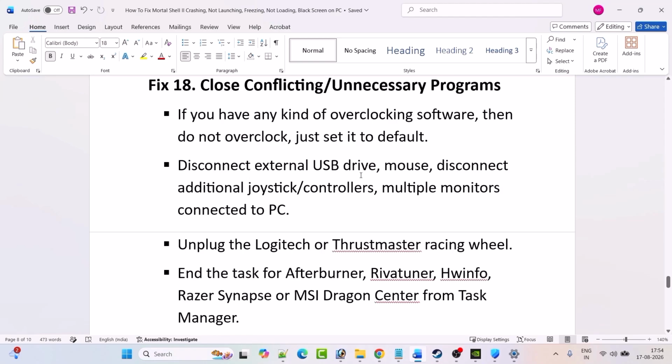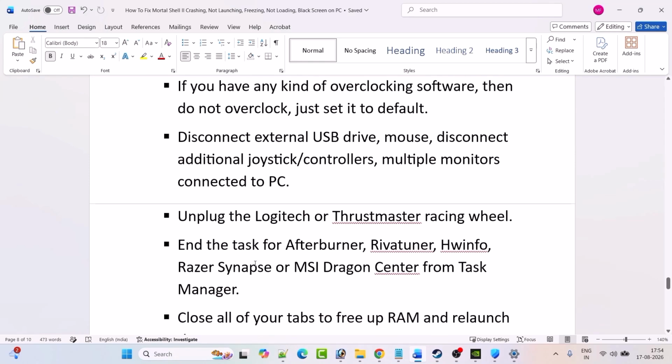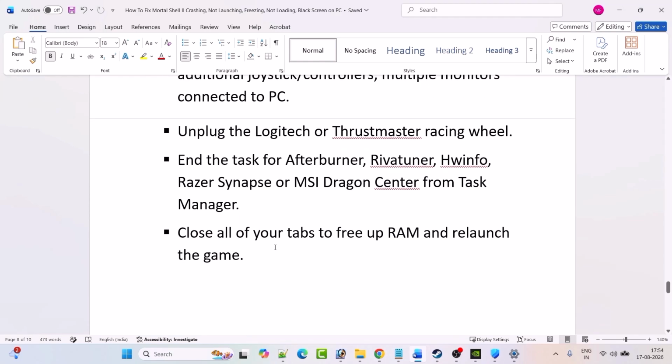Disconnect external USB drive, mouse, disconnect additional joystick controllers, multiple monitors connected to PC, unplug the Logitech or Thrustmaster racing wheel, and end the tasks for Afterburner, RivaTuner, HWiNFO, Razer Synapse or MSI Dragon Center from Task Manager. Close all of your tabs to free up RAM and then relaunch the game and check.